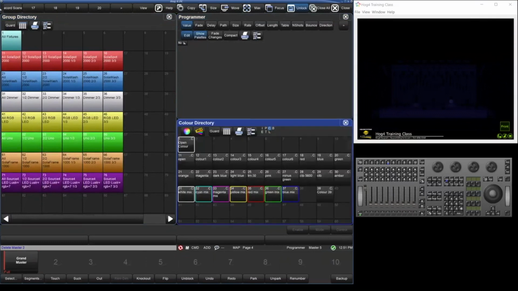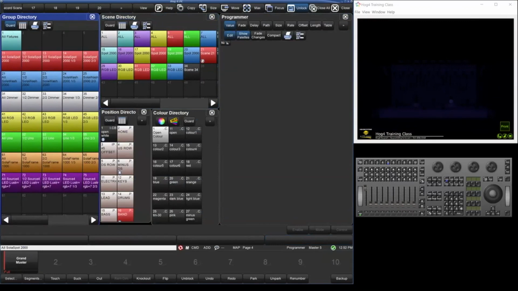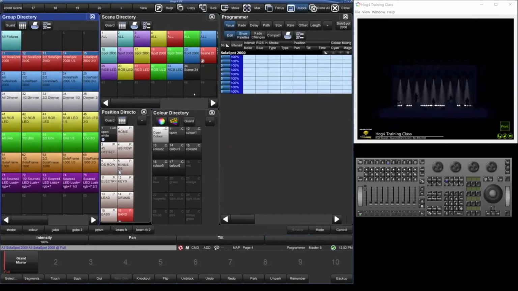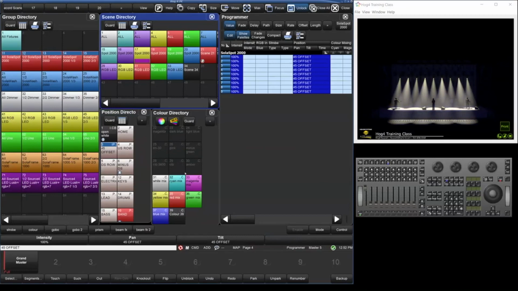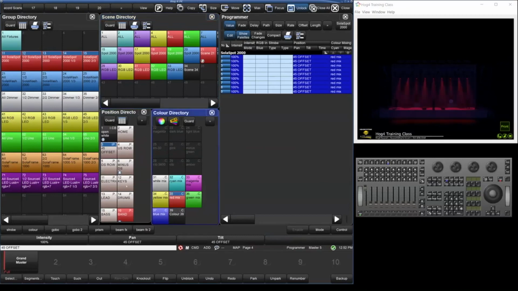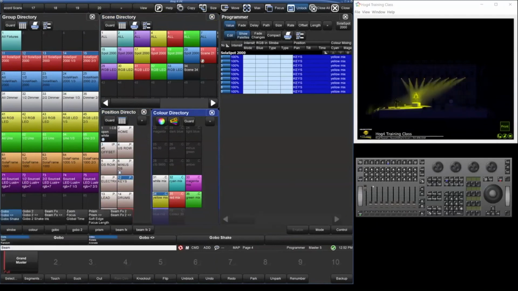So I'm going to first re-record that view without guard. Now we can bring up the Wash 2000s, put them inside a position palette, and that is scenes. And then we'll put them inside a color here, and then we'll also put a gobo in them so that we can see something.